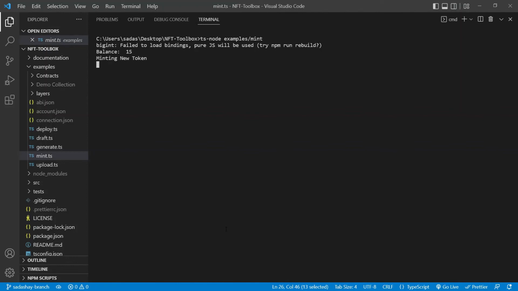The initial balance was 15. After minting the new token, we wait for the transaction to gain block confirmations and finally give another balance count. As you can see, we just minted a new token on a smart contract deployed on blockchain. This was the interaction functionality.